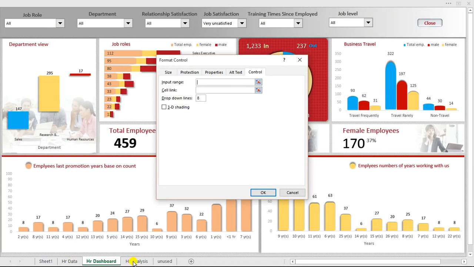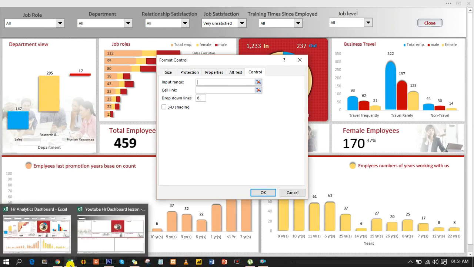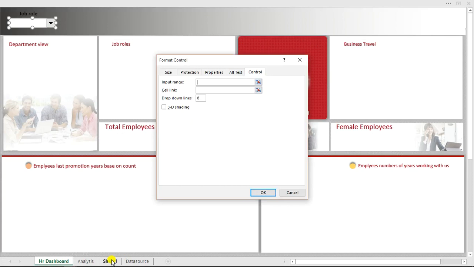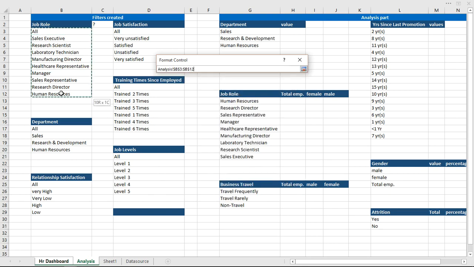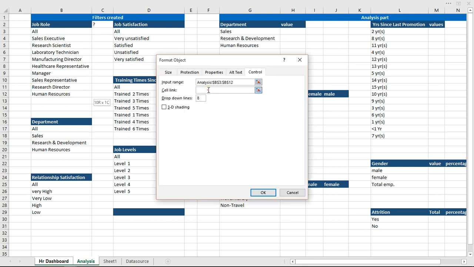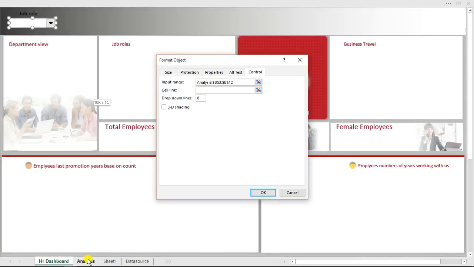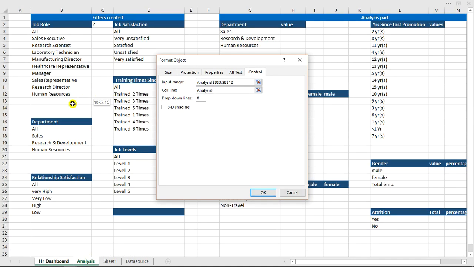I'm going to go to the analysis sheet right here. Sorry, I think this is our right sheet. So I'm going to go to the analysis sheet right here. Now where is job role? This is the job role right here. I'm going to input everything we have in the job role, and the next thing I'm going to do is click on it and go back again. So we have to link it. We are linking this, I think we need to link it right here.